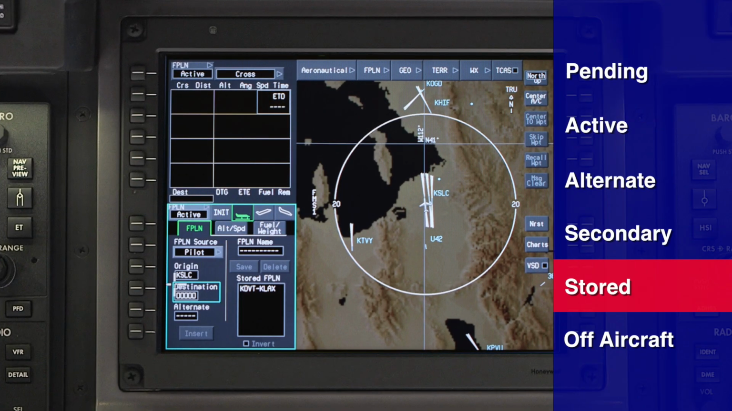Stored flight plans are flight plans that are created and saved in the aircraft custom database. Stored flight plans can be reviewed and selected from the Stored Flight Plan list in the Flight Plan window. Stored flight plans do not contain SIDs, STARs, approaches, missed approaches, or temporary waypoints.